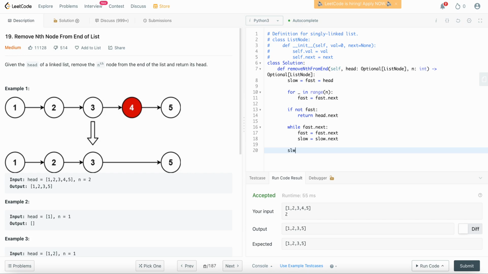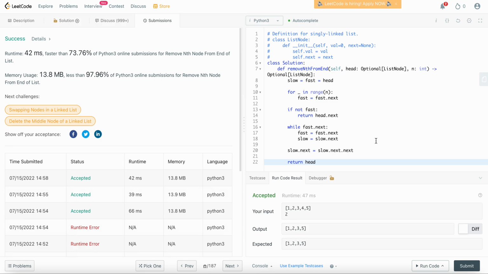So now I'm going to set the next pointer after the slow pointer to the node after the nth node from the end of the list. So now I'm going to return head and see if this works. Faster than 73%. Thanks, guys.